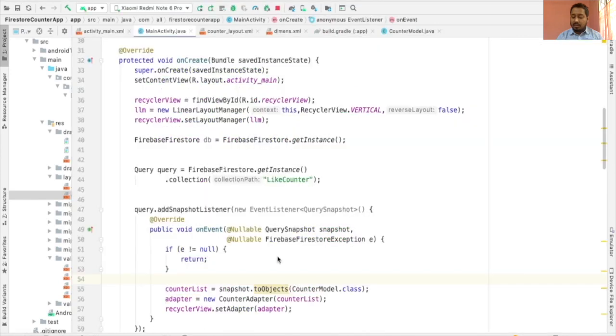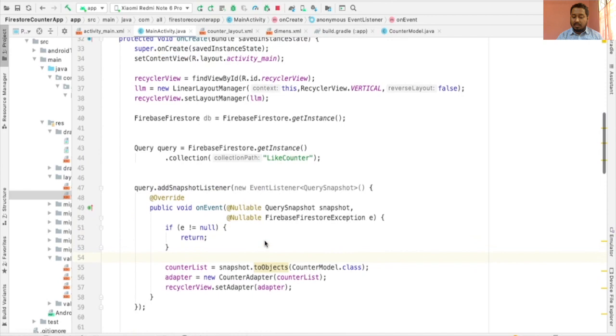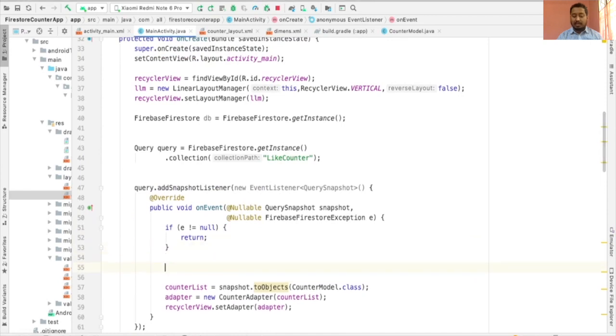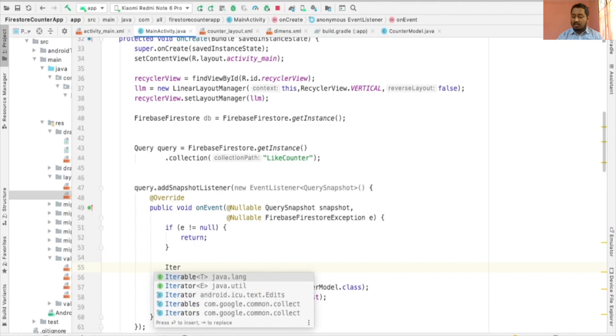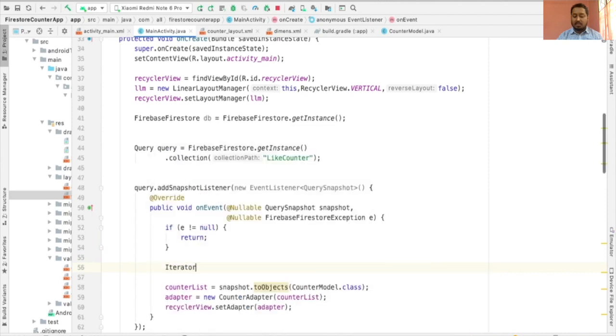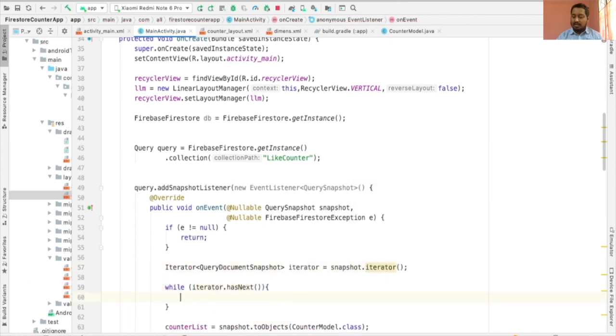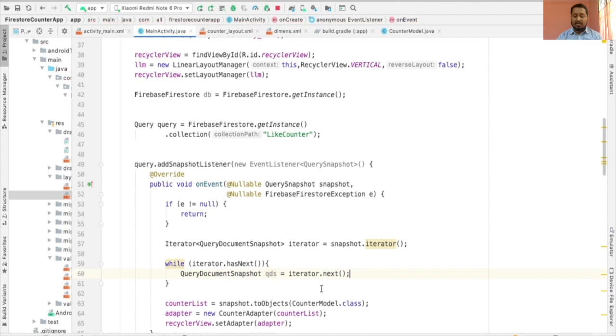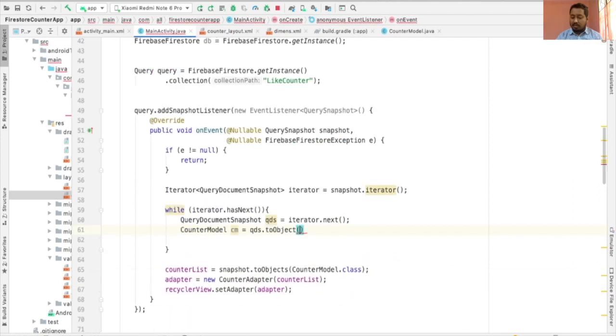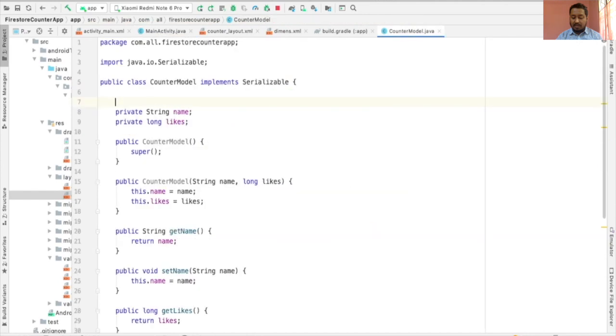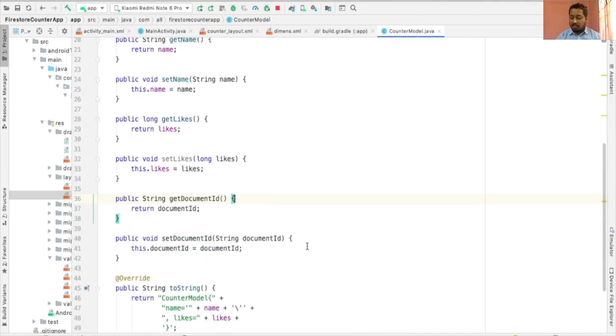Now we need to do a few changes because for updating a document in Firebase Firestore, we dynamically need the document ID. For this purpose, inside query.addSnapshotListener from snapshot.iterator, we are getting the iterator of query document snapshot. While iterator has next, query document snapshot is assigned iterator.next, and counter model is assigned queryDocumentSnapshot.toObject with counter model.class in the parameter. Because now in the query document snapshot we will get the document ID, inside the counter model class we are creating a new variable documentID of type string with setters and getters, and also updating the toString method with the new variable.